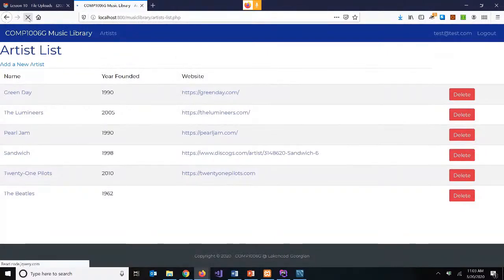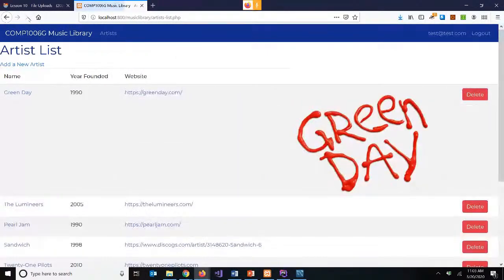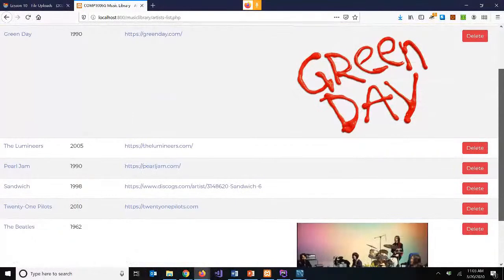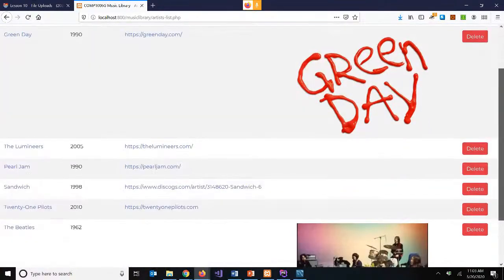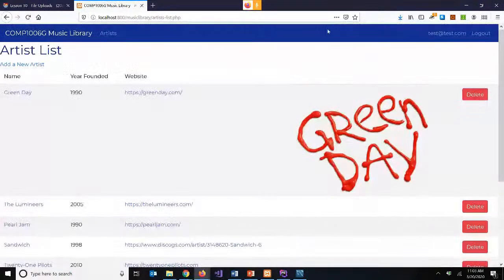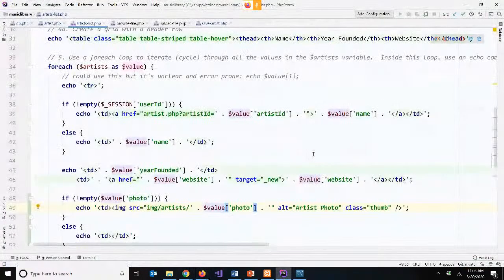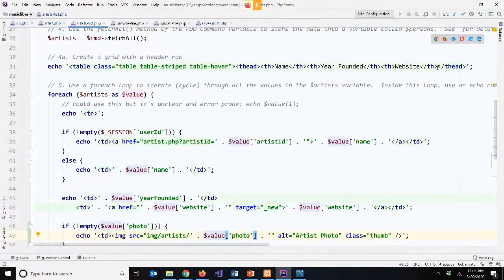Okay, so that thumb class is way, way too big. It's functional, but I'm going to override that class in our CSS. Our header also needs an extra empty th here, as well as over here. So at the top of the table, I'm going to add 2 empty th tags.